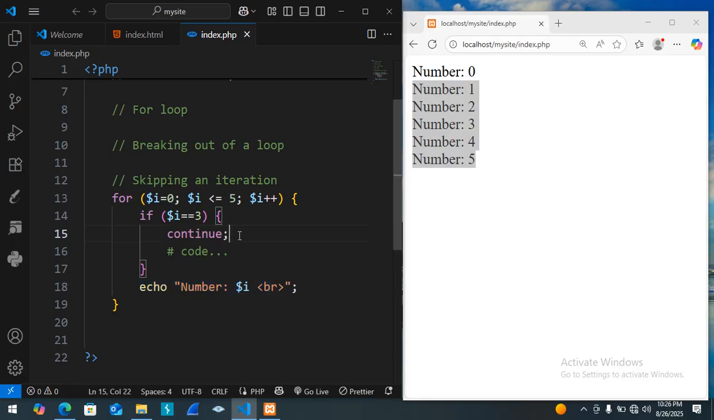So if we save our program and then refresh our page, as you can see here, we don't have number 3. We get 0, 1, 2, but 3 we don't have. So we have skipped that iteration. So we end here.